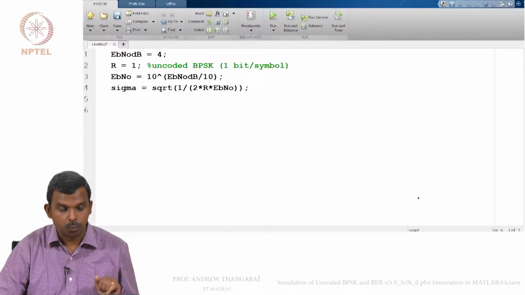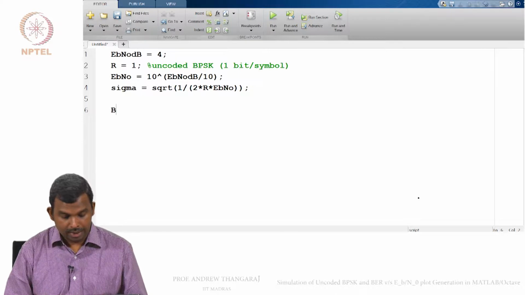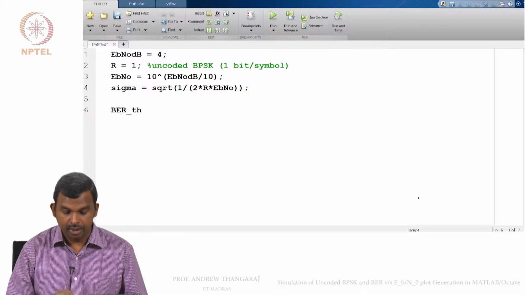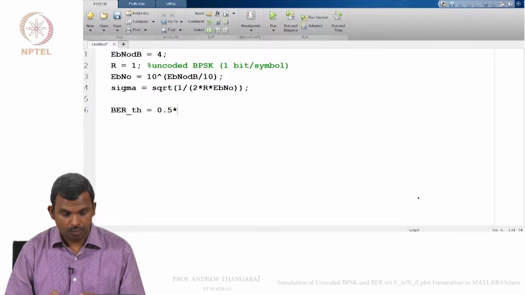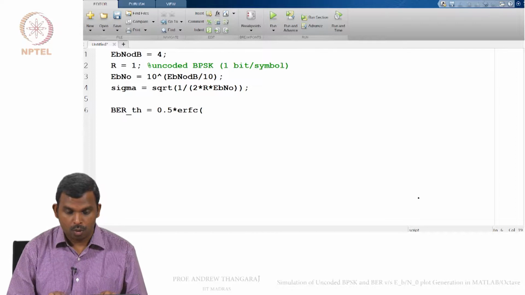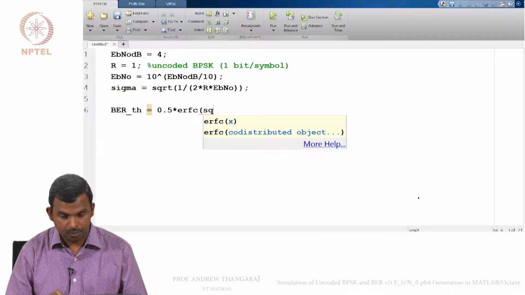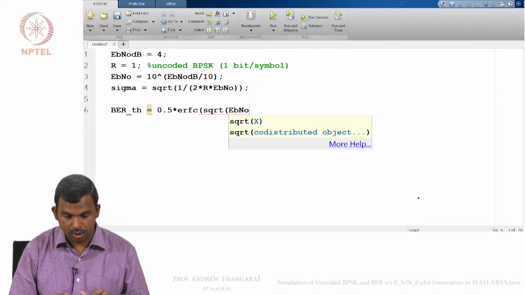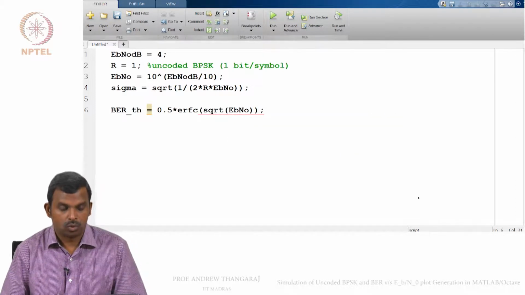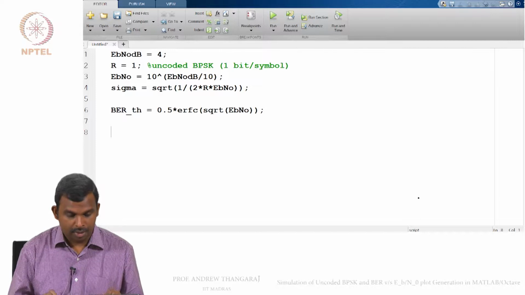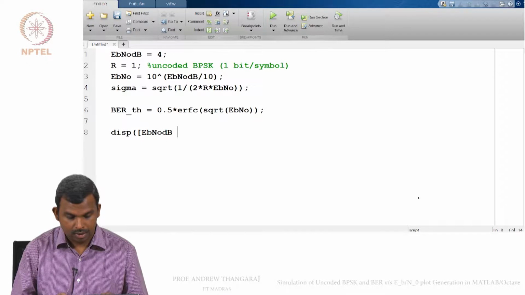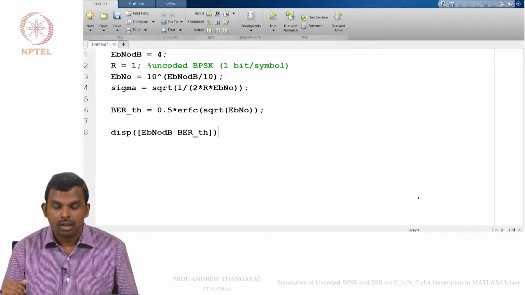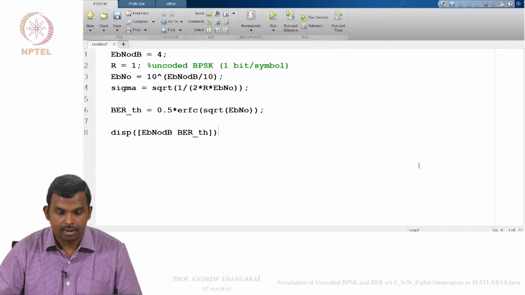So, how do I find bit error rate? Bit error rate theory. Okay, this is the theoretical formula is 0.5 times ERFC of SQRT of EB0. That is it. Okay. So, we can do a little display here, display EB0 dB and BERTH. Okay. So, this will just show you what the two values are, and let us try to run this.